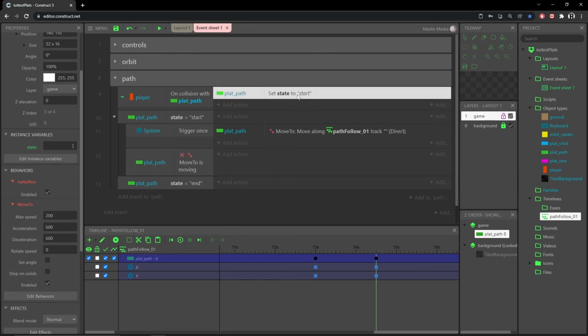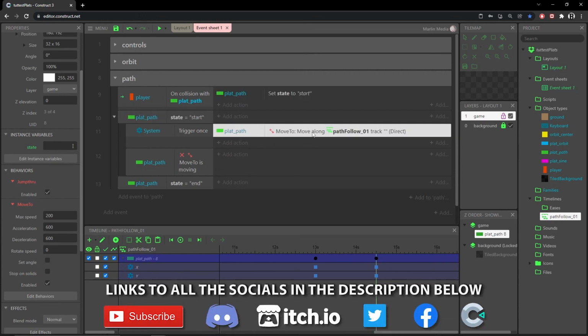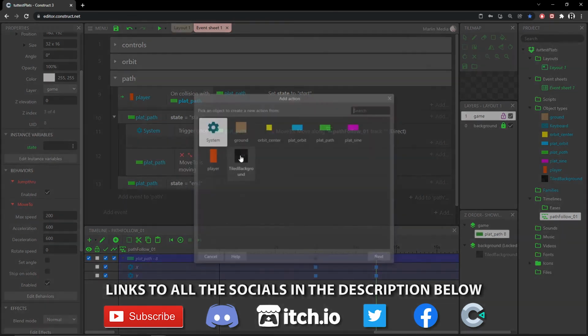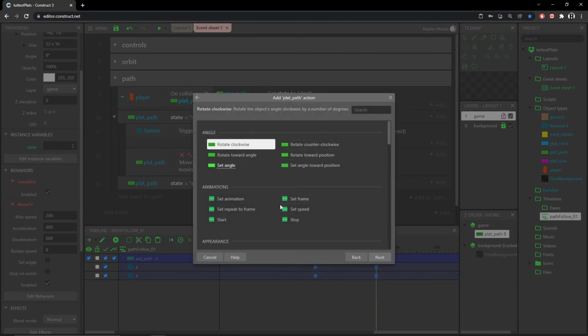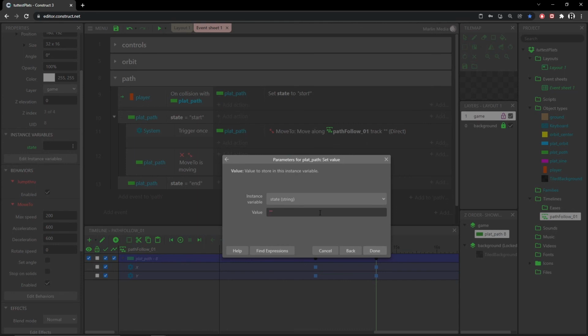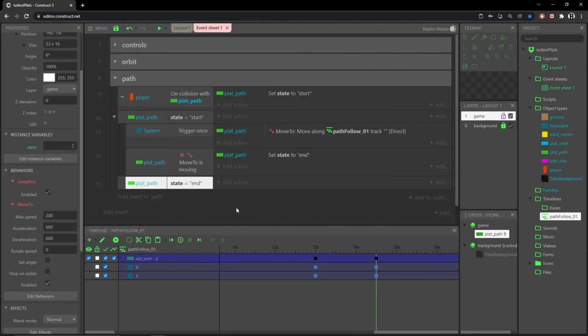We know that when we set it to start, it's going to start moving. But when it gets to the end, it stops moving. So this will be true, and then we can set our state to end. So let's add an action here. Go into the path object, scroll down, set value to our state. In between the quotation marks, let's say end. Now this won't do anything because there's no code here. It's just going to change the variable, and the platform object is just going to sit there.